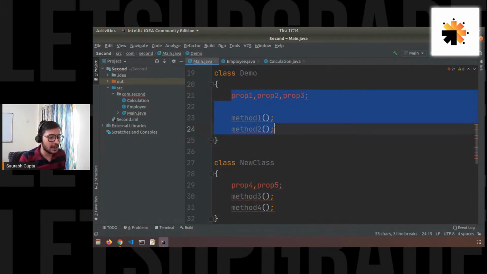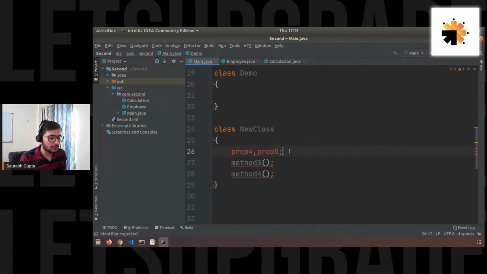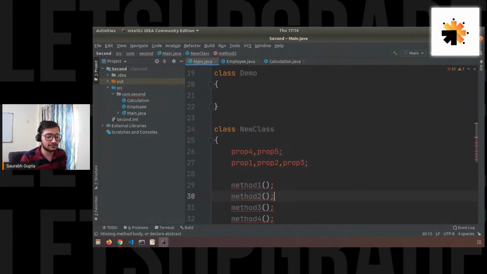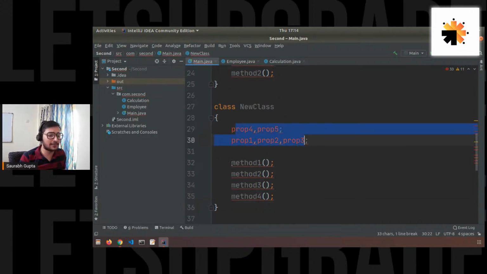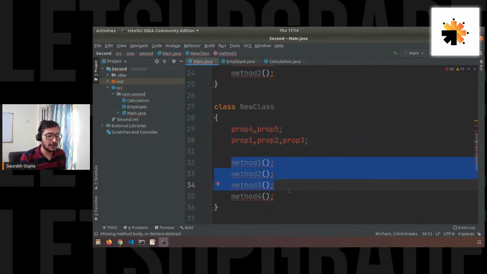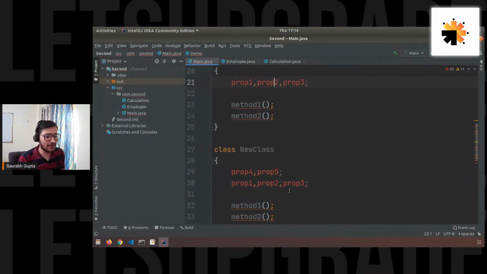So there's one thing I can do. I can just go on and rewrite everything again. I can just copy from demo and just paste it here. This is one thing I can do. So in this case, what will happen now? My demo will have its own properties and methods, plus my new class will also have all the properties and methods. Perfectly fine, working. But the problem is, there are three properties and two methods that I have repeated in my program, in the demo class and also in the new class.